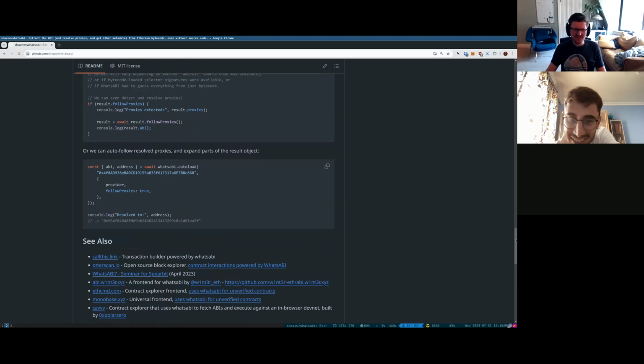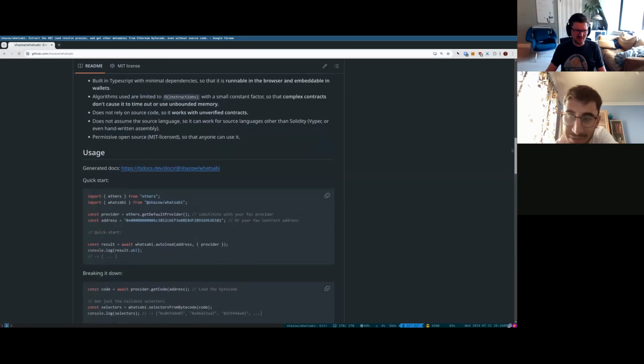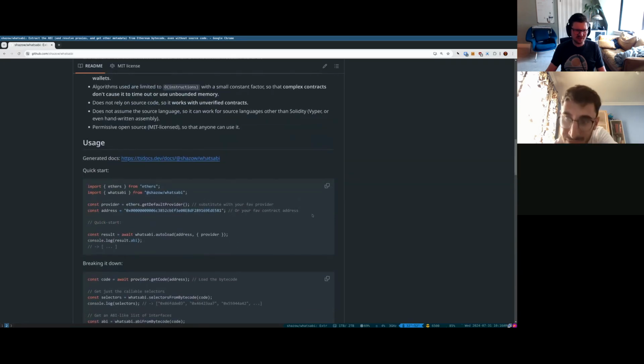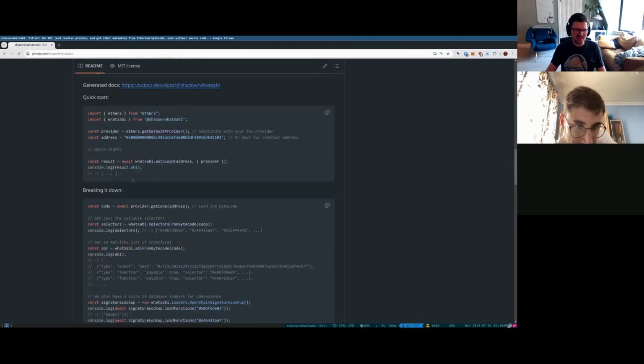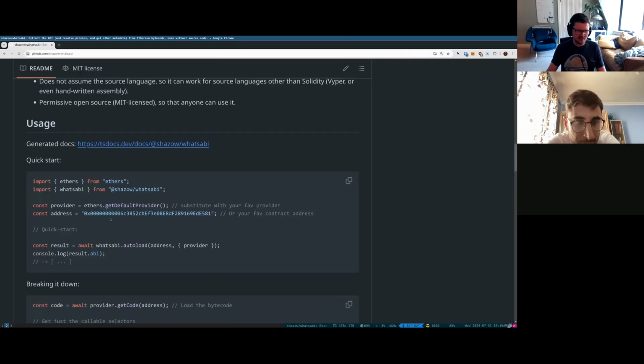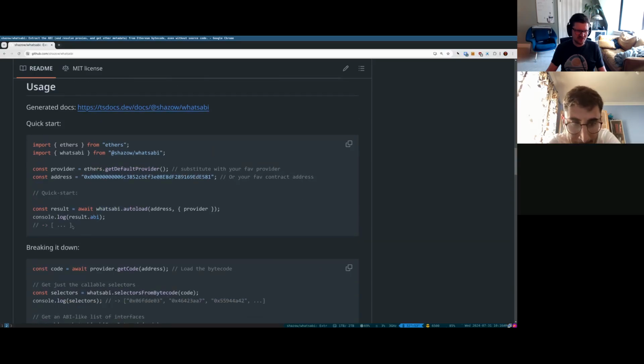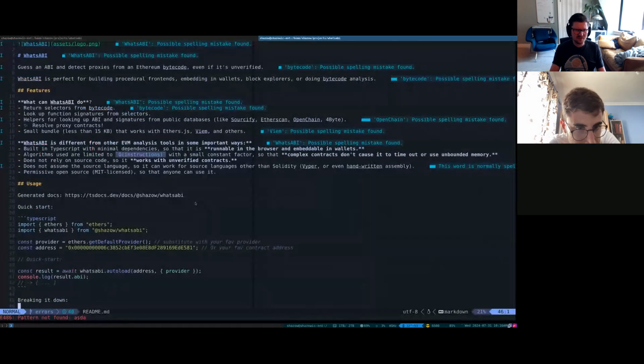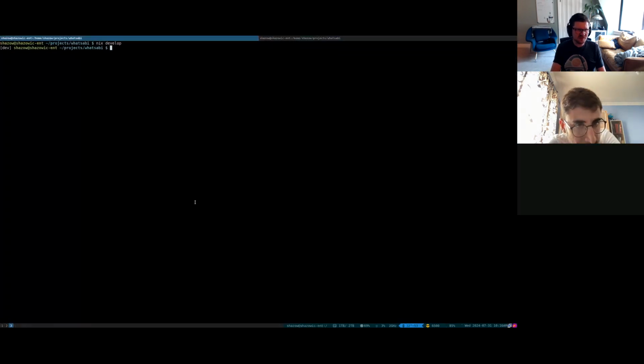So I have this README that has some lovely examples. You basically can get any provider, any address. You just call whatsabi.autoload with the address, and you get this result. The result is just going to be your ABI. But I can run that in real time. So I have some terminals open here. Let me make this real big. Cool.